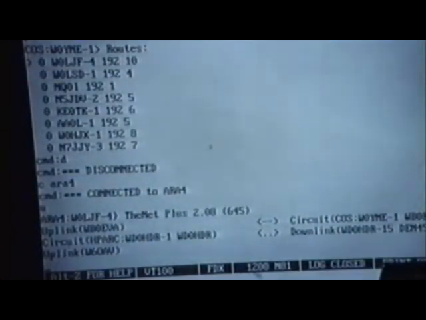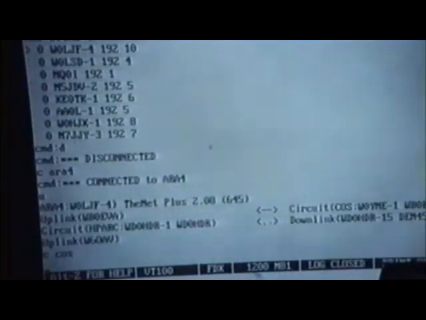Okay. So now while I'm connected to ARA4, I'll do the same. Well, you'll notice I'm also on the uplink. So I'll make a connect to COS, which will connect me on the circuit to COS.